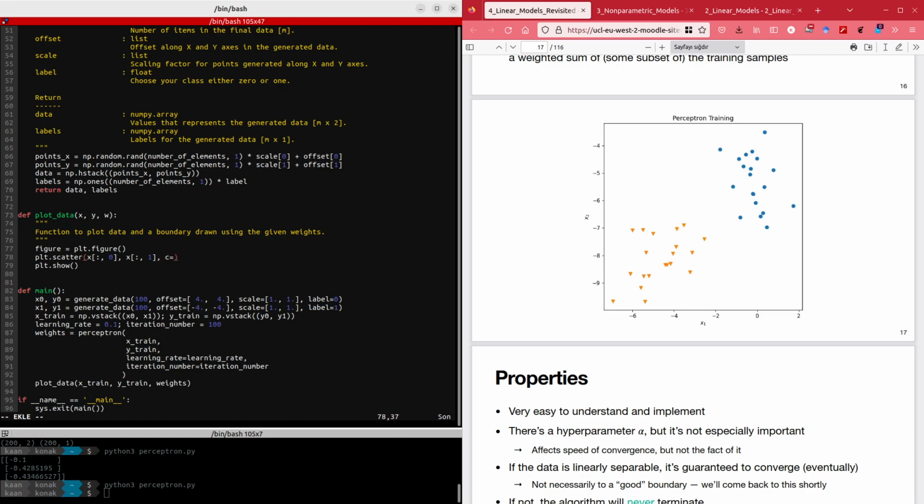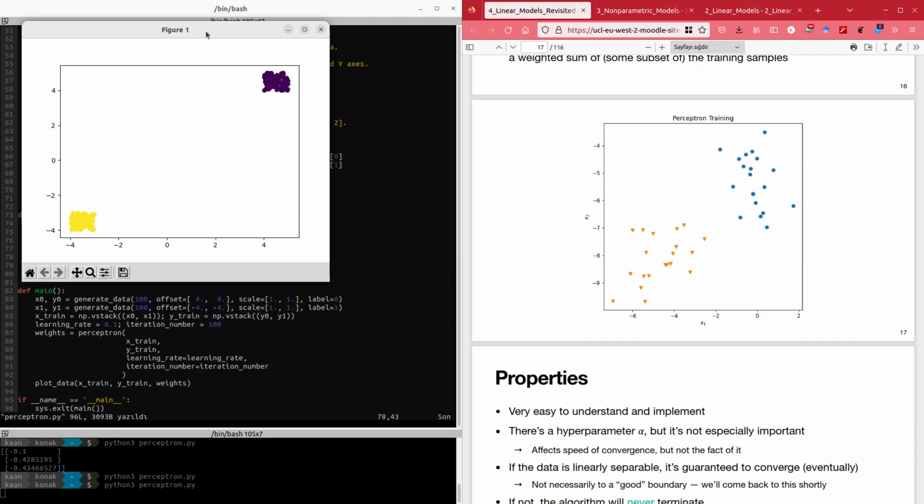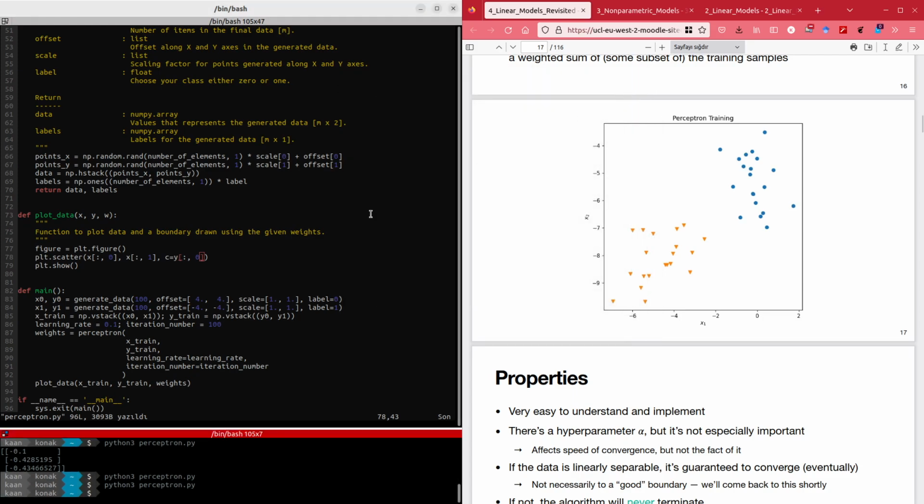Let's start with C. C is equal to, because y is the label, I can maybe use it directly like this as the color. Does it work like that? Let's see. Oh yeah, it works. I think you can see that this is now colored like this, and this is colored like this, right?